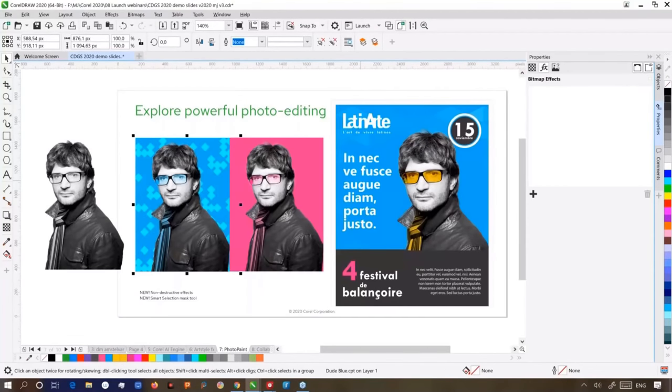So that was a quick overview of some of the new creative tools in CorelDRAW Graphics Suite 2020. Klaus made mention of collaboration a bit earlier, and I'm going to pass back the microphone to him so he can elaborate on that a bit more.